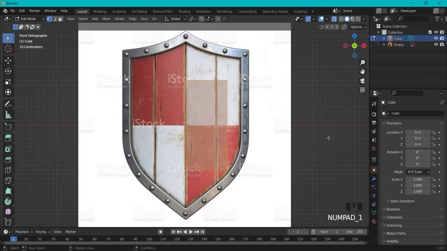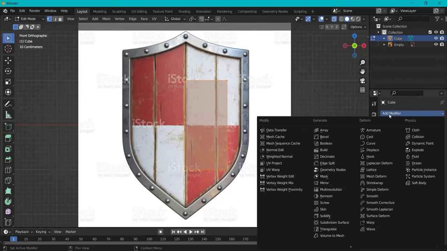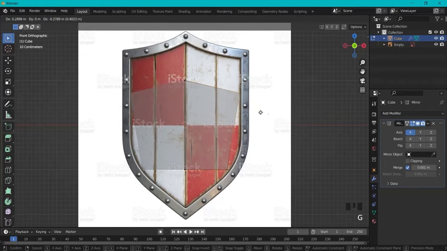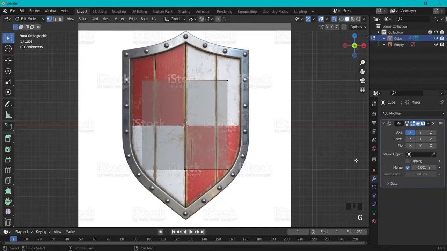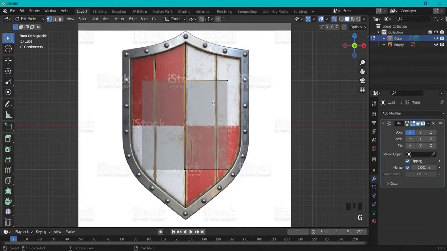Back into front view. Then go here to the modifier properties, add a modifier and choose mirror. So anything that I do on my right side will be mirrored to the left side. Now another thing, you see these are separated. When I hit clipping, these won't be separated anymore, which is what I want because my shield will be connected through the middle as well.